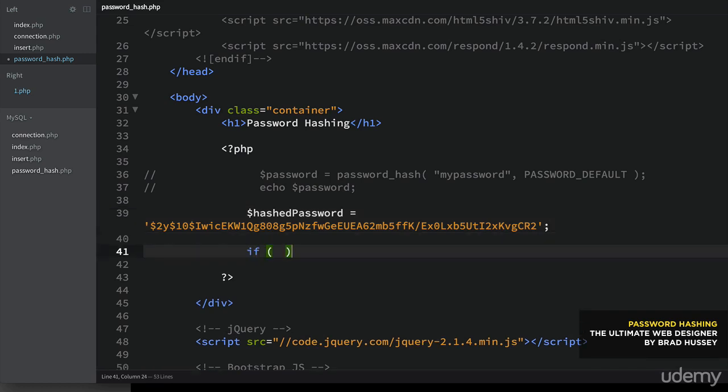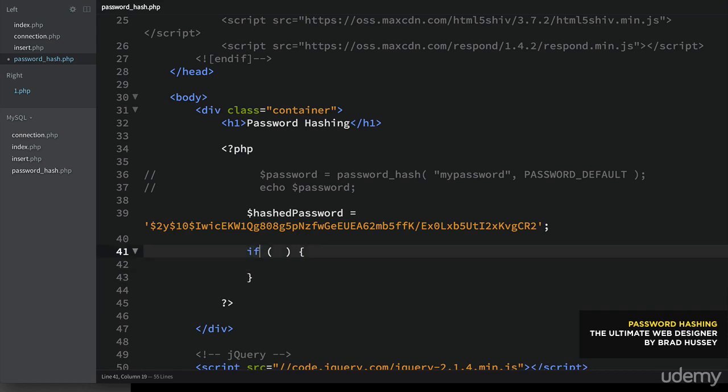And now we're going to use an if statement. And in the if statement, we're going to use the password_verify function. And it accepts a couple of arguments here. It needs to be the password that it wants to test against. So we'll say a password. We'll just say that.